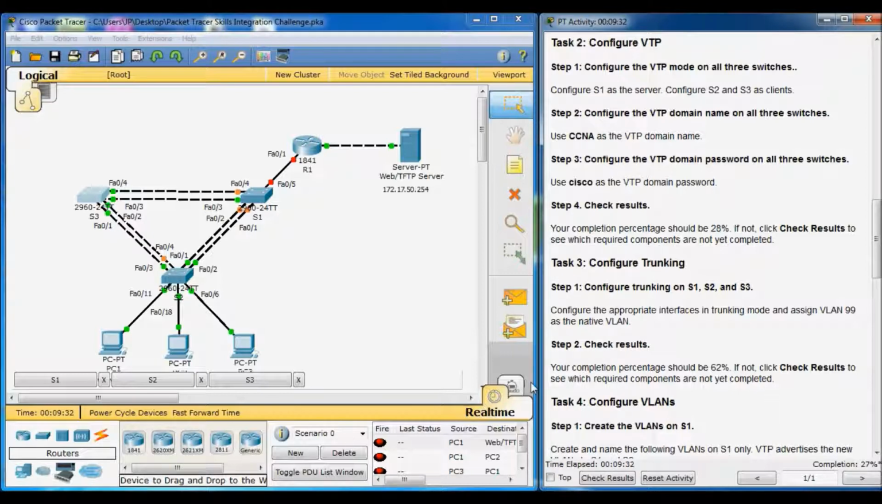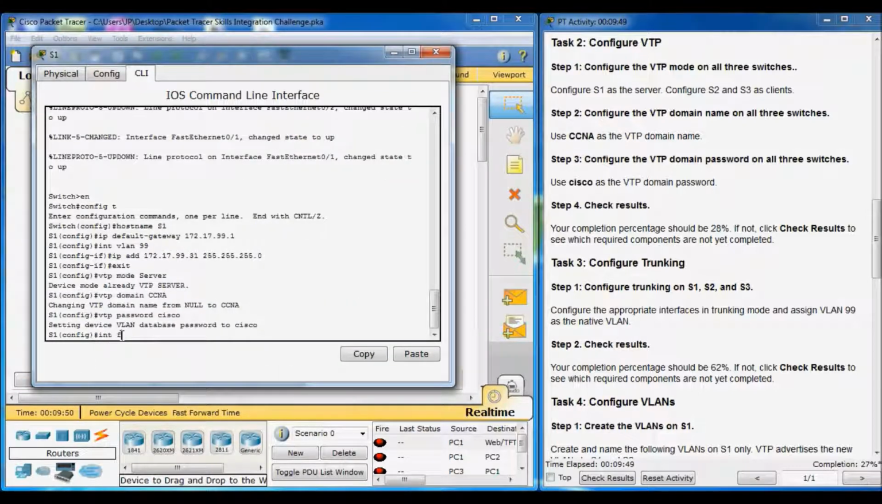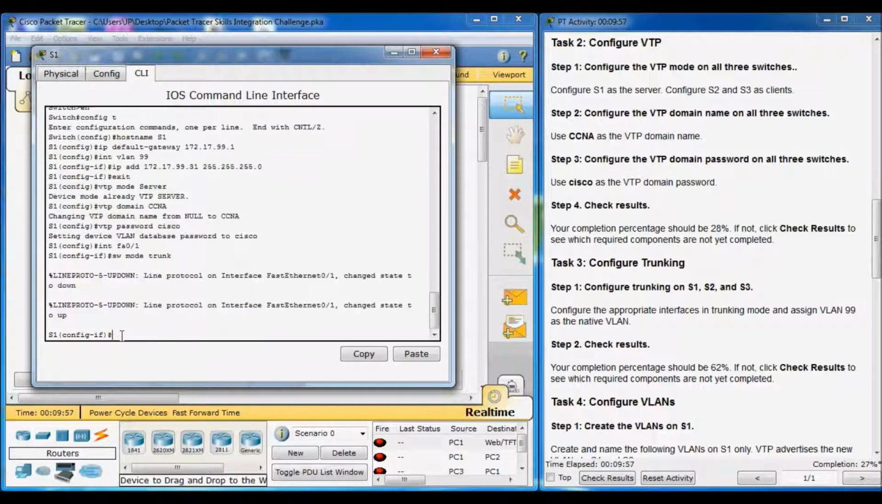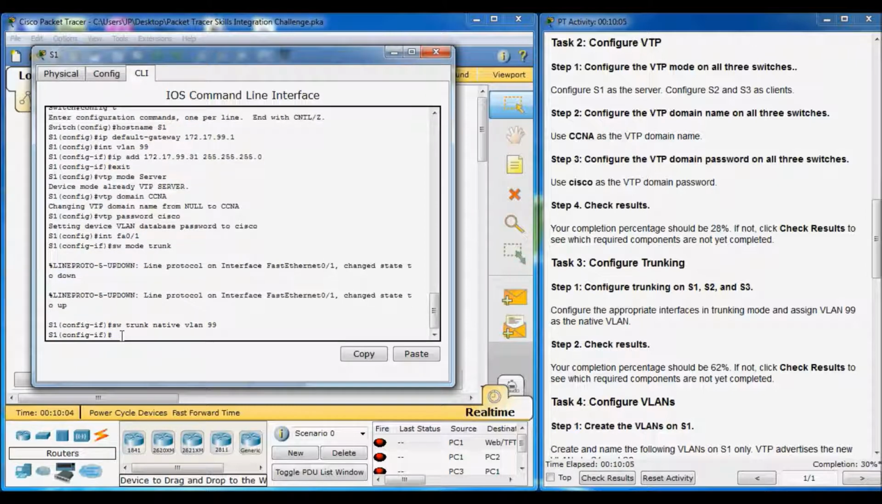Task 3. Configure trunking. Step 1. Configure trunking on S1, S2, and S3. Configure the appropriate interfaces in trunking mode and assign VLAN 99 as native VLAN. Go to S1 again. Type int FA0/1, then switchport mode trunk, then switchport trunk native VLAN 99. Do it again with int FA0/2.